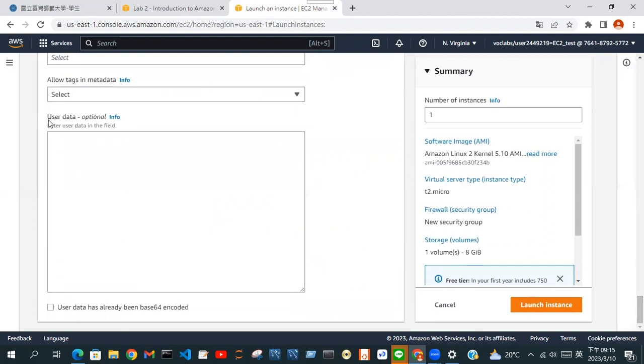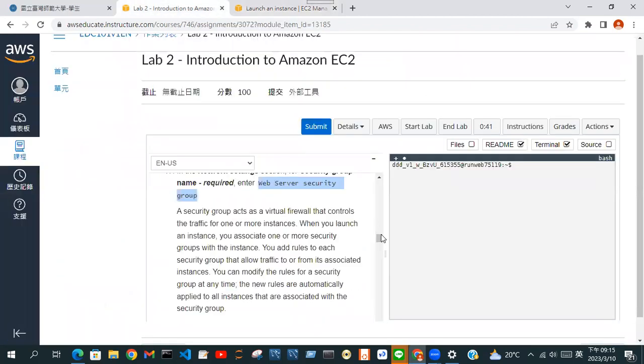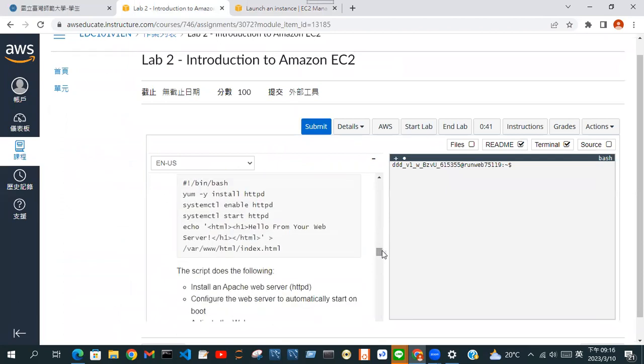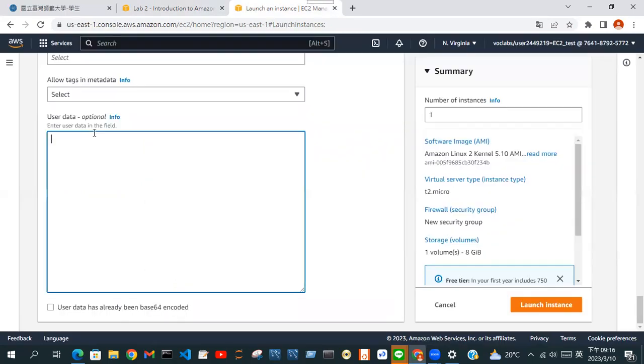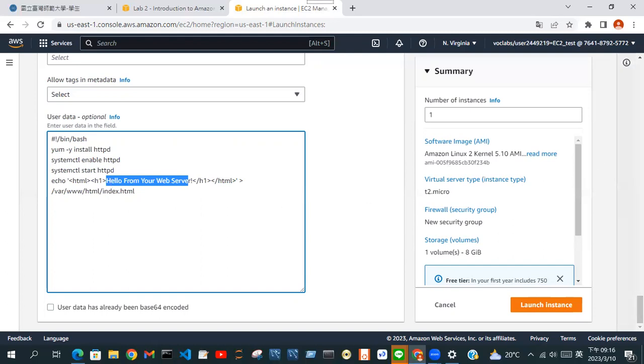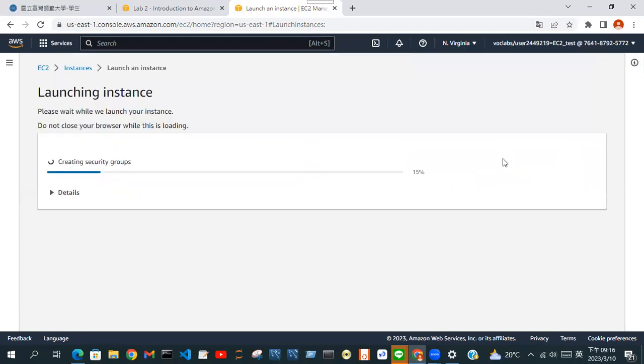And then the user data. The user data follows the lab also, and this is connected to task 3. You can see that the user data is some HTML and commands, with an echo of HTML: hello from your web server, and that will show on your web page. You can copy the IP and look at this message. Okay, we finished all the settings, so launch instance.